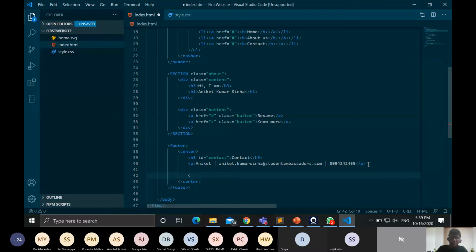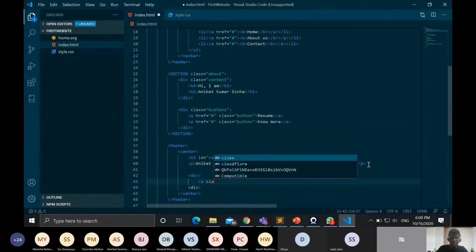Okay. Now let's add some icons. If you want anyone to check your social media profile or connect with you through social media, you can add those social media icons here and the links. So div, okay, and anchor tag. A is known as anchor, and let me tell you about this. href, the link where you want it to proceed.